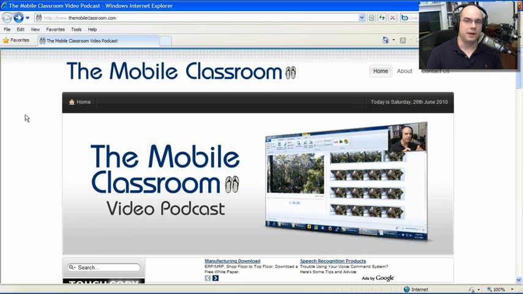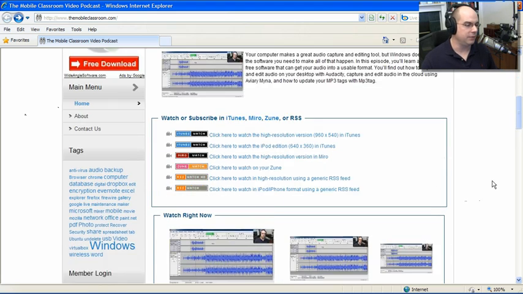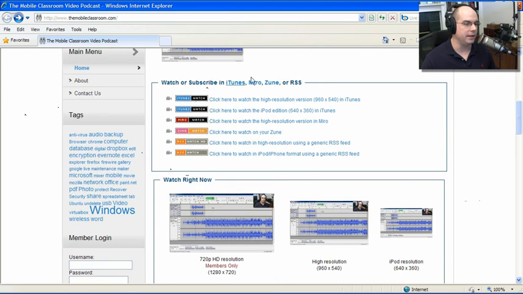Many of our modern browsers have RSS readers built into them. Let's see what that might look like in Internet Explorer. If you're using Firefox, there are similar functionalities within Firefox as well. But this is a good in-browser functionality for RSS reading. Let's scroll down. I'm on the Mobile Classroom website. If we scroll down, every single one of my episodes at the very bottom has this orange RSS Watch HD, or RSS Watch if you want to use the smaller, lower resolution format.